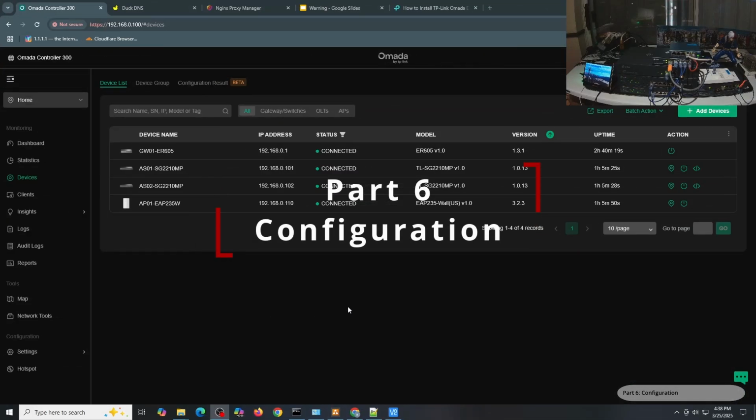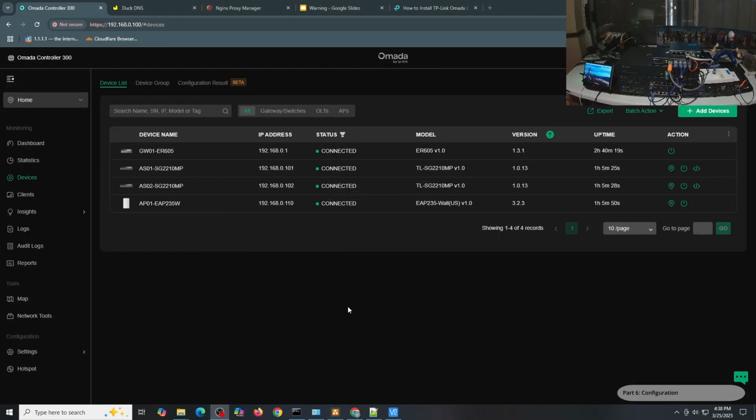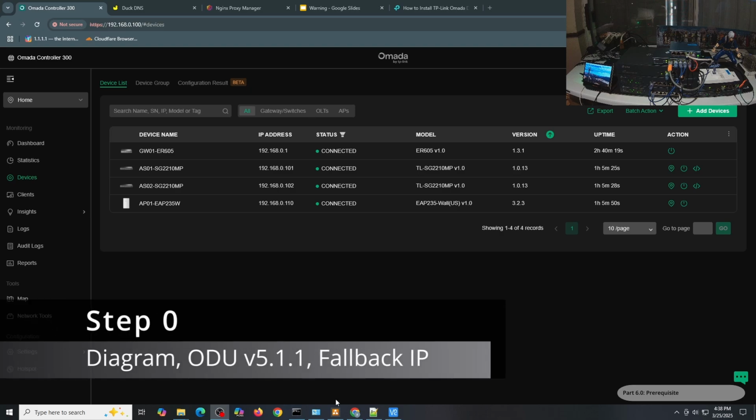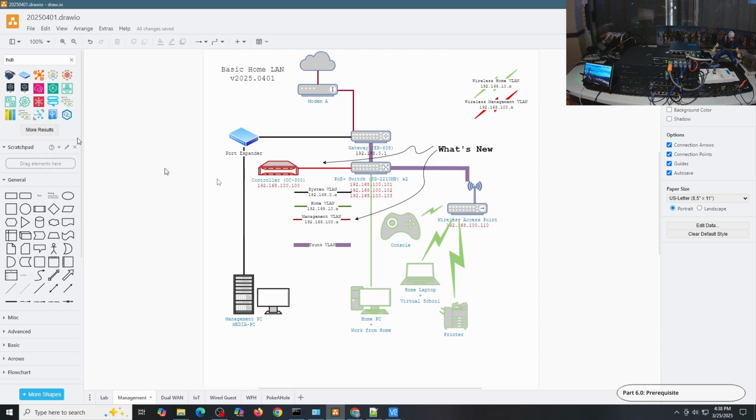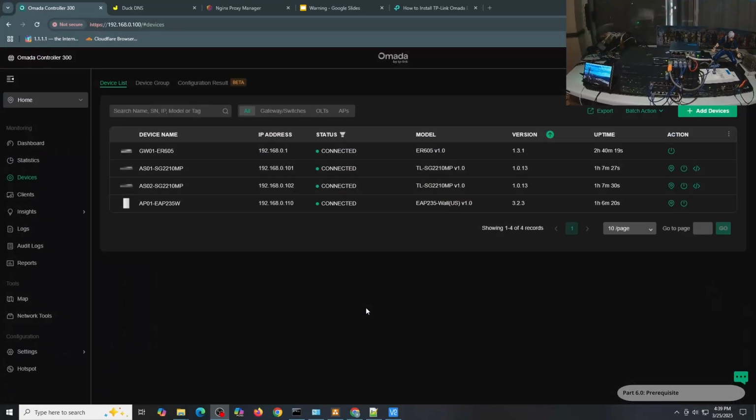Okay, so before starting, let's do all the prerequisites first. The first prerequisite is to have a network diagram. I already know the IP addresses of my controller and all their planned IP addresses in the future. The next prerequisite will be to have the Omada Discovery Utility.